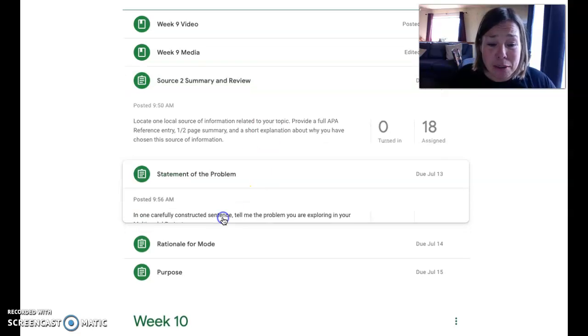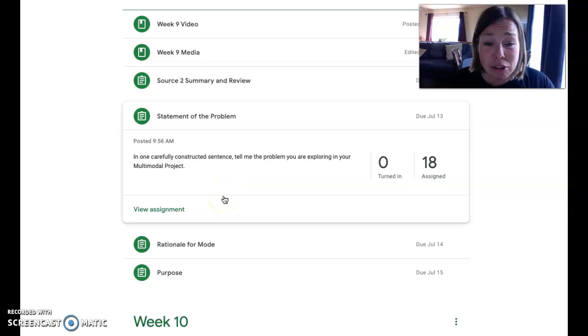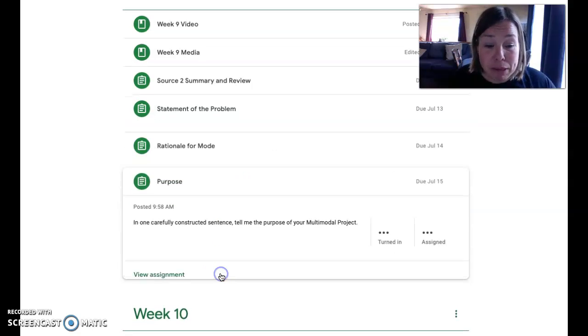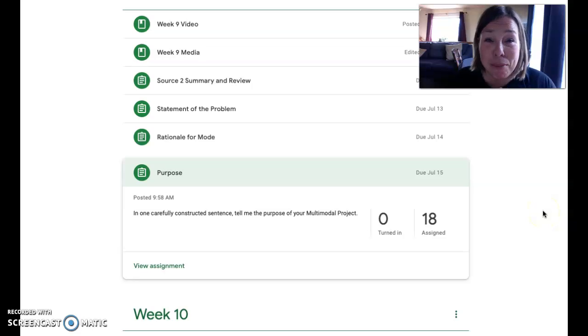You're also going to send me one sentence that's just telling me the problem that you're engaging. That sometimes takes a lot of careful thinking, but when you can say the problem in one clear sentence, you're setting yourself up for success in the project. Same thing with a purpose statement. I'm asking you to tell me in one well-constructed sentence what the purpose of your project is, and the thinking that goes into that should help you organize going forward.